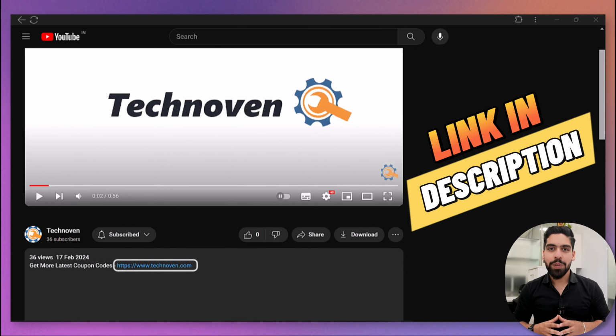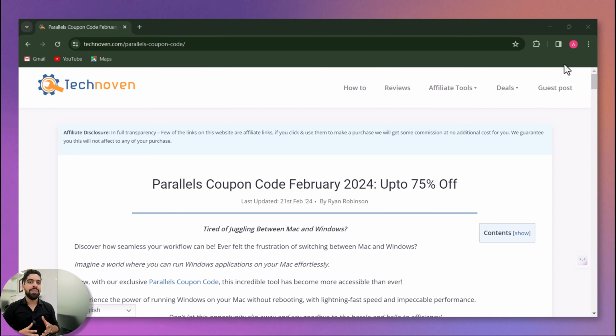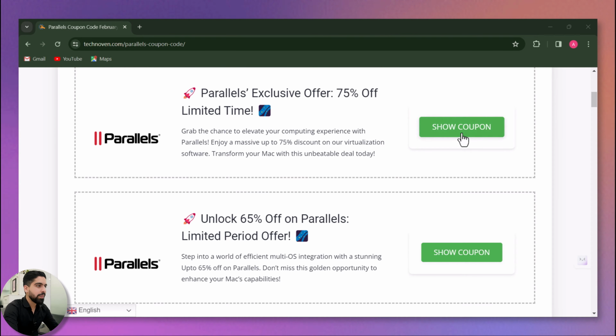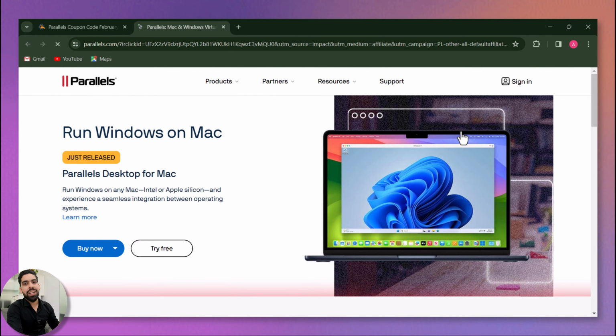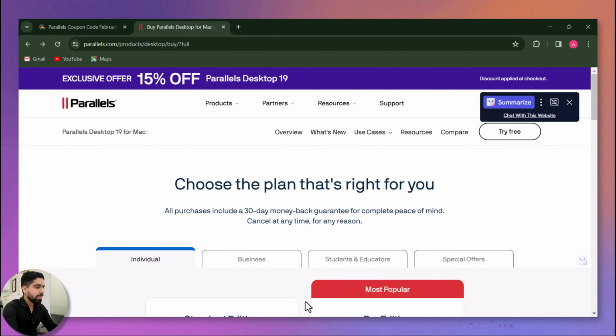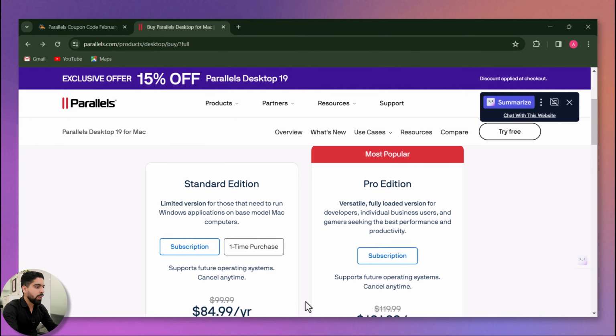To get the coupon code, first of all, you have to click on the given link in the description. After that, you are on our website. Then scroll down and click on show coupon. Then it will redirect you to the official website of Parallels. Then click on buy now. And now choose the plan as per your need.